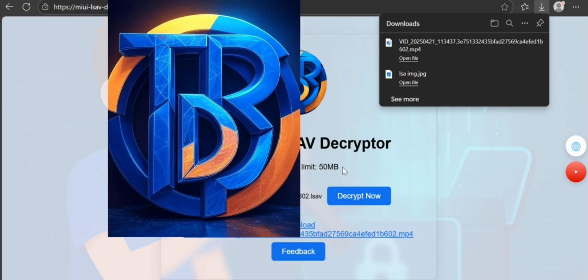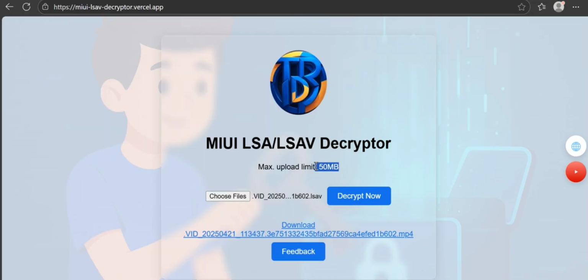Make sure your video size is not more than 50 MB. But suppose if you have more than 50 MB of video, then you can give me a comment. I will increase its size so you can upload up to 100 MB.